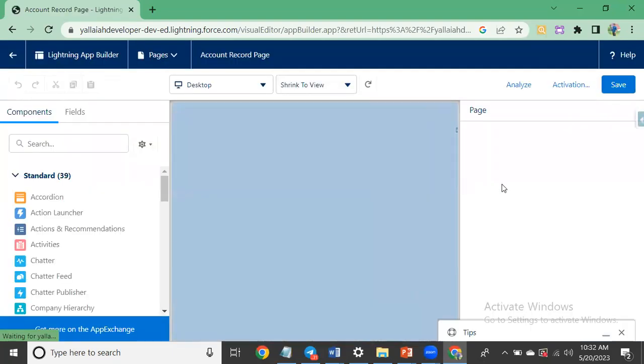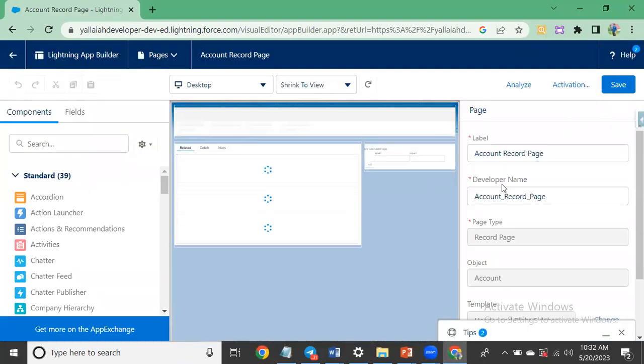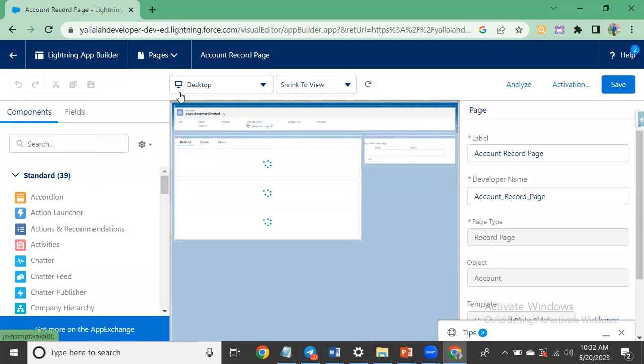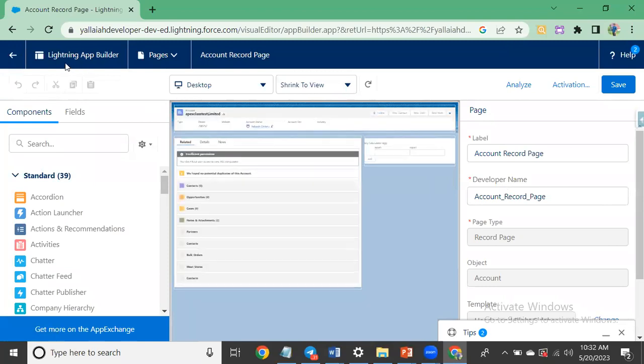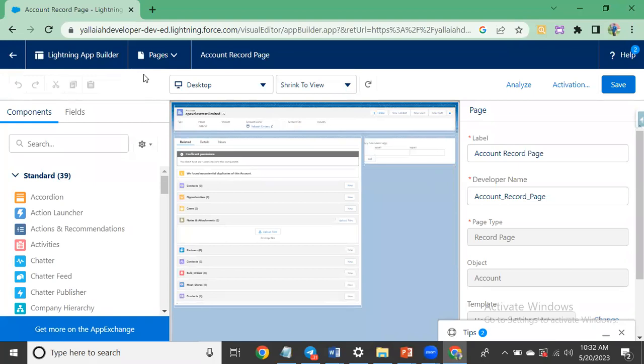After clicking on edit page, it opens the Lightning App Builder. In this Lightning App Builder, we can see different types of tabs over this page, like desktop, phone, view, analyze, activation and save. You can clearly observe the account object. There are some tabs here: quick actions, then related, details and news. Please open the details tab.